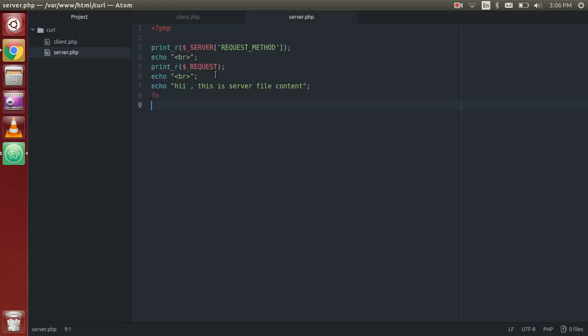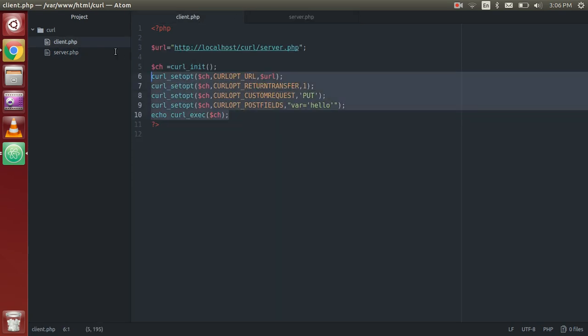So this is a very basic example of a PUT request to your server, and you can see that this is very easy with cURL.